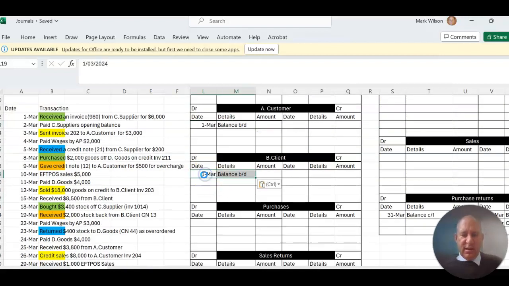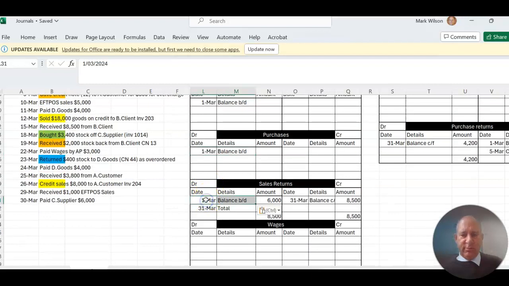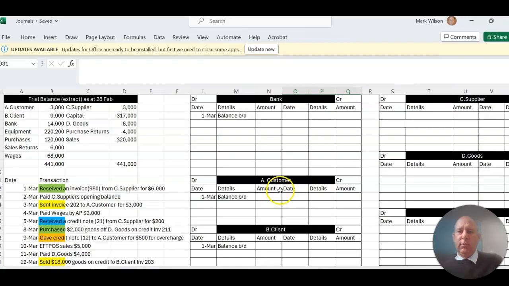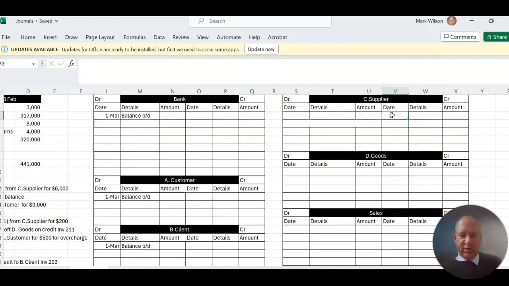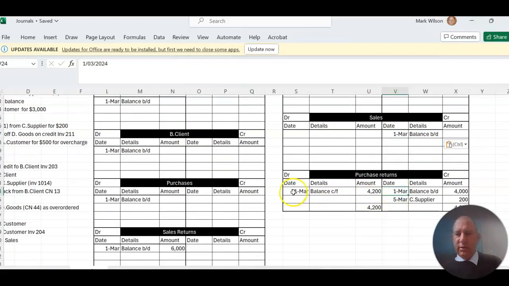So all of these have an opening balance. See, we've already done that one. And on the credit side, we'll do that for the credit side. So we've got 1st of March, balance brought down. Just Control V all the way through. See, we've done that one already.